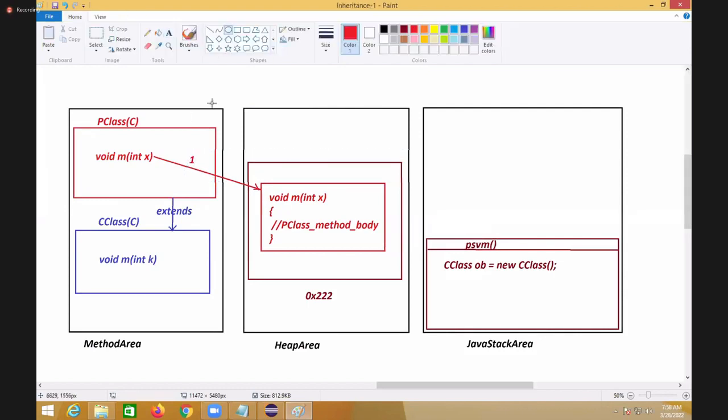After the parent class method binding is completed, the child class method is bound. Yes or no? Now the child class method is bound. So the child class method is the same method now. How is it the same method? See there.